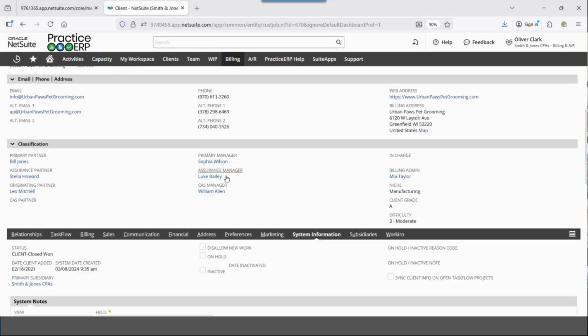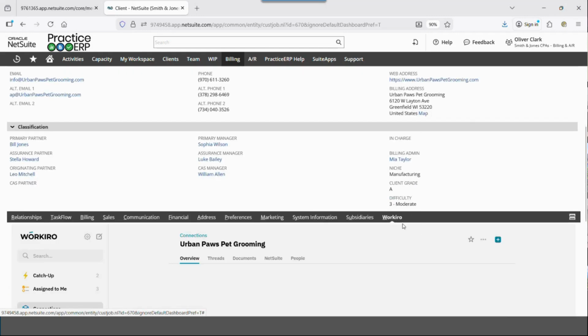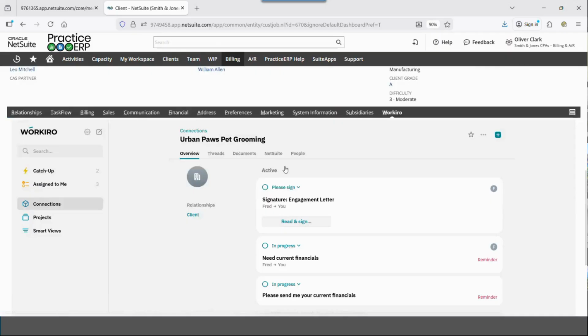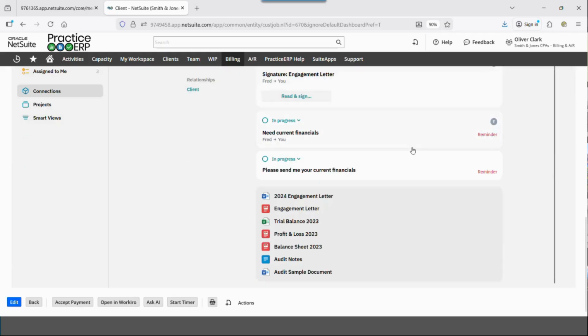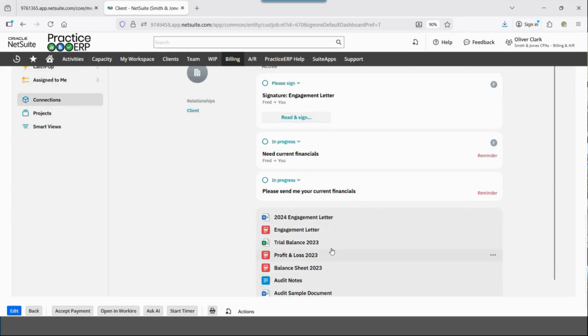So I'm on the client record. You'll see this Work Euro tab. So again, this is not PracticeERP. This is a third party. But right on the client record, I can see any conversations or threads I have with this client. I can see any documents that are associated to this client.